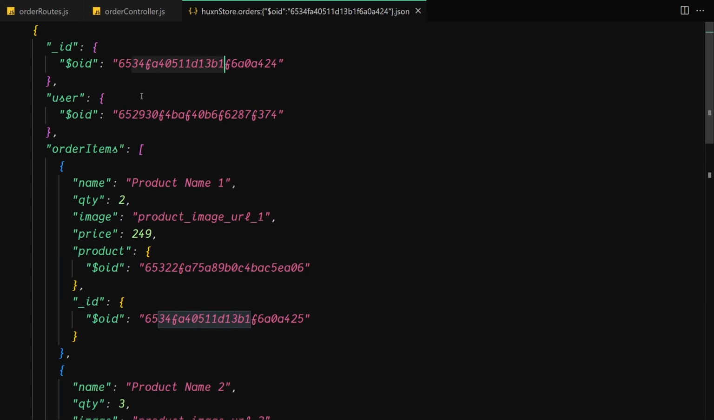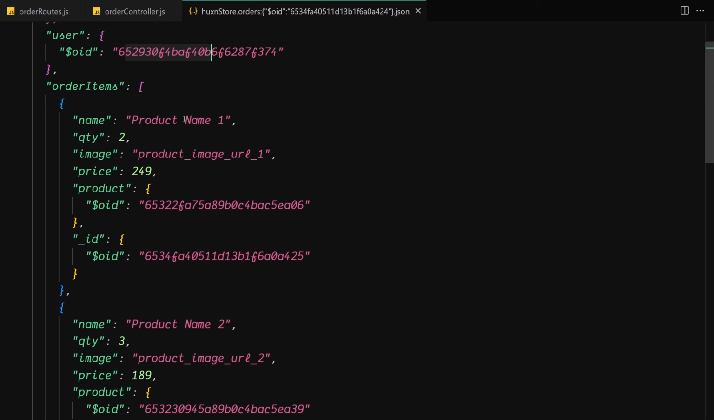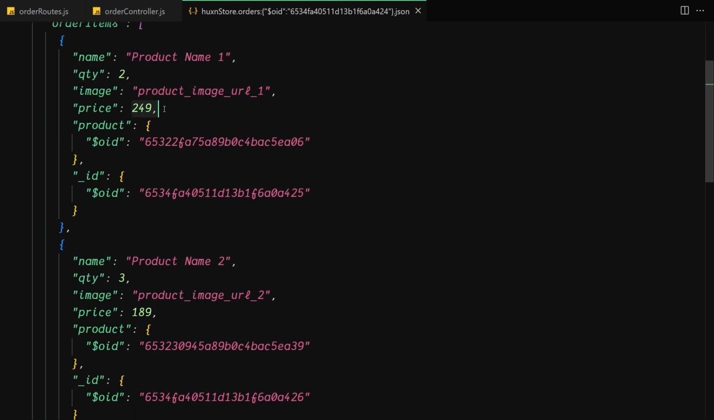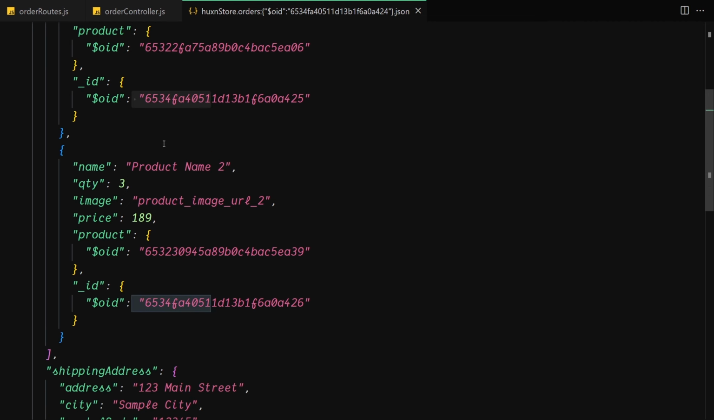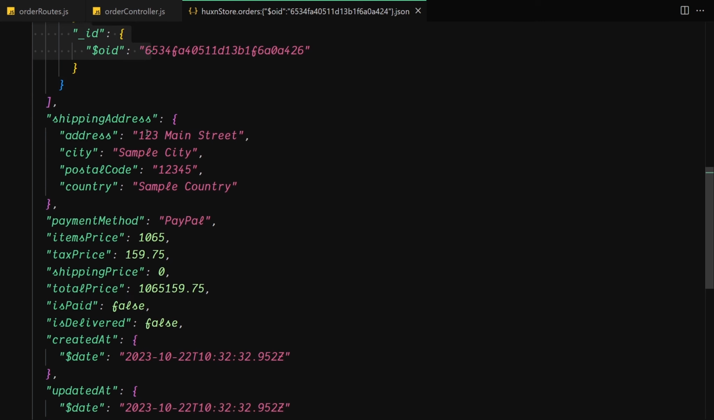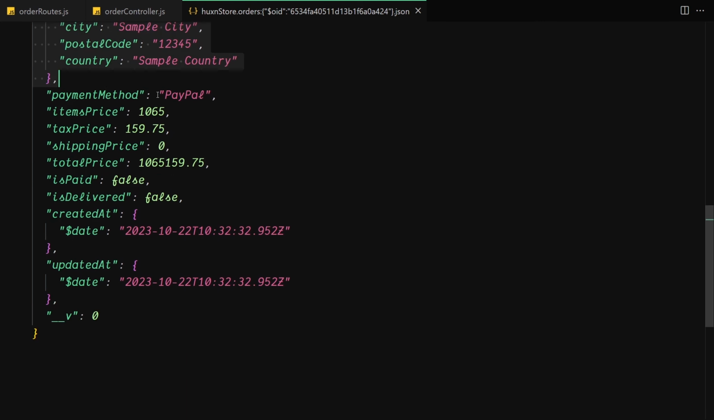We have the order ID, we have the user who made that order, we have the order name, the quantity, the image of that order, and also the price and the product itself, the ID of that product. And we have yet another product right here. And for the shipping, we are using this information. And here we have the payment method of PayPal. The item price will be 1065. The tax price it has is almost 100 60. And also the shipping price will be 0. The total price will be this entire process.